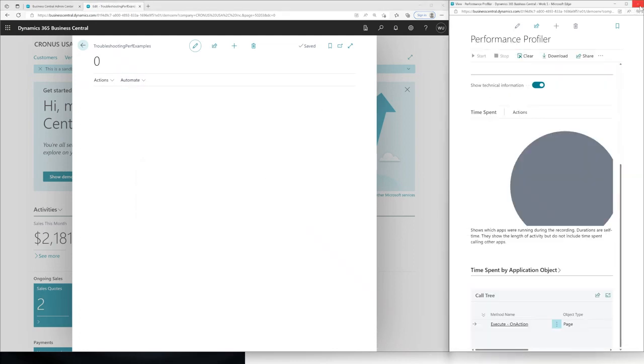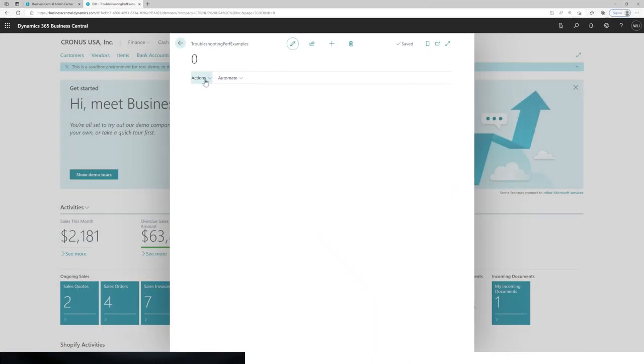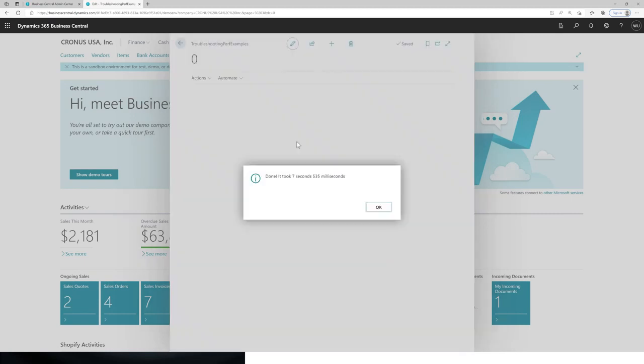I'm going to close the profiler now because we're not going to need it anymore for this session. Let's take the next scenario, many short running queries. So here we have just a lot of queries, and the whole thing takes 7.5 milliseconds.